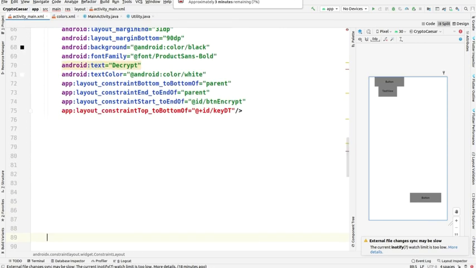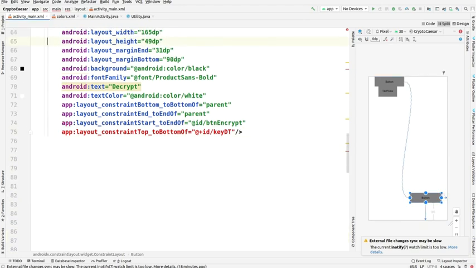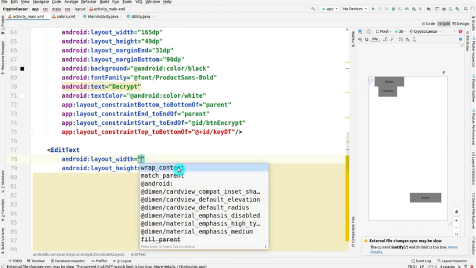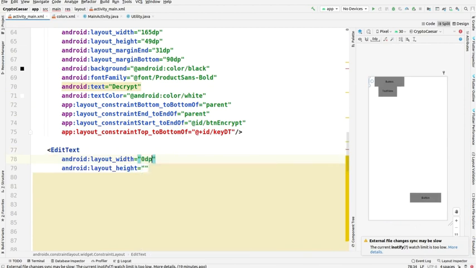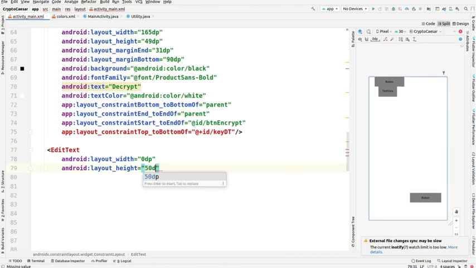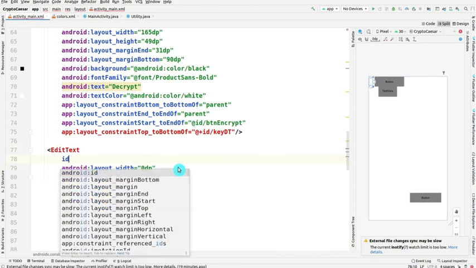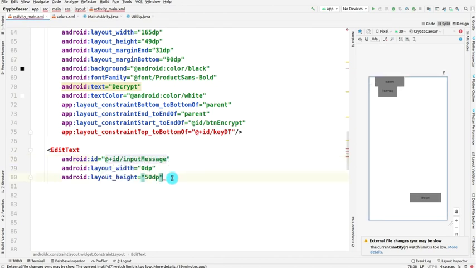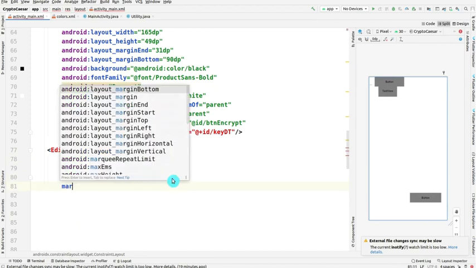Now let me scroll in the empty area to check whether we have to add the new view here. So let me add another view here, and that view is an edit text. Okay, and it will be having the width as 0 dp and height as 50 dp. Then I have to give the ID for this edit text as input message.